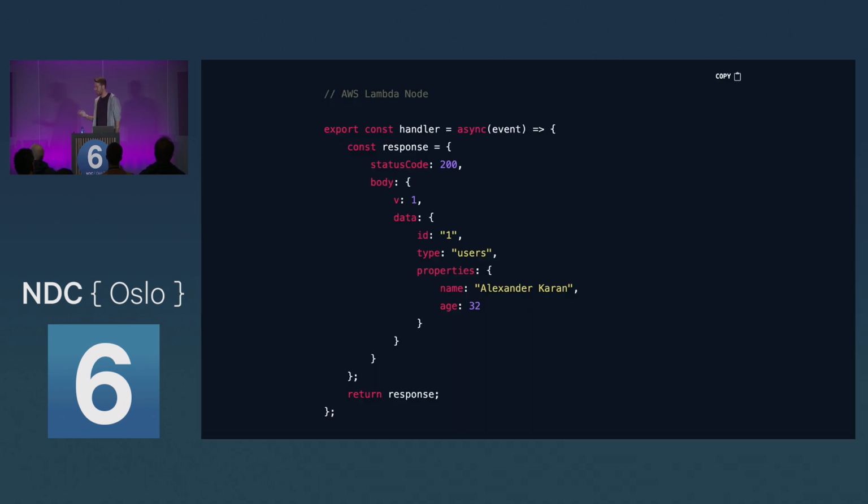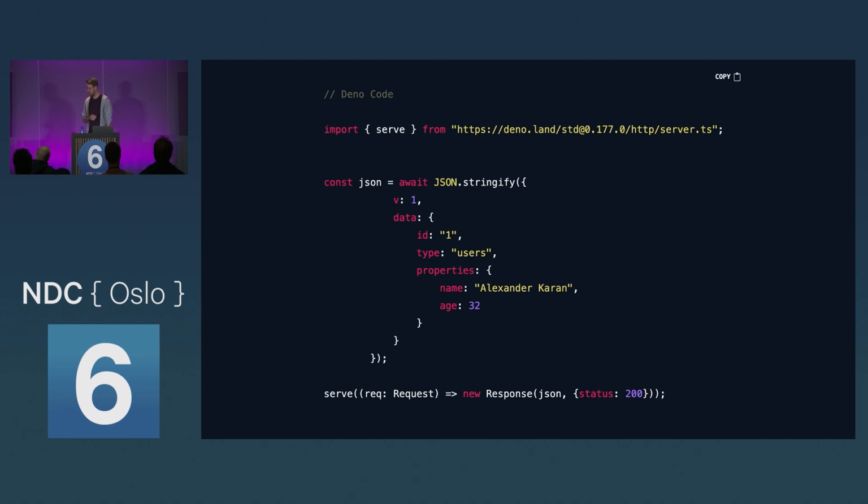Now, to give you an idea of why it works, let's do this little test. I'm not going to do it live. I did it before I came to Oslo. I'm not going to do any live coding, that always goes wrong. So here's a little AWS Lambda that I wrote in Node.js. It's returning a half-baked JSON API response. And then I've got the same code again in JavaScript, but deployed on Deno Deploy.